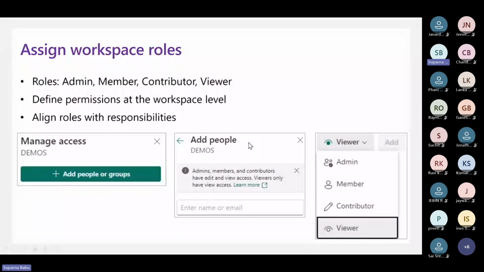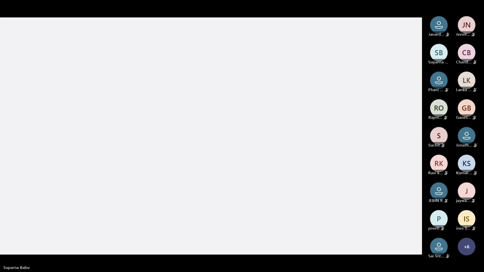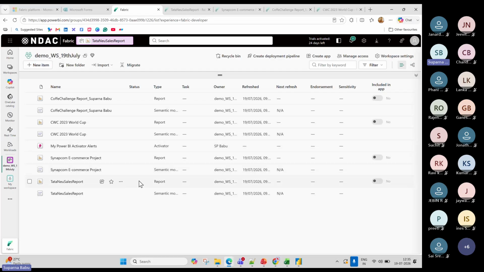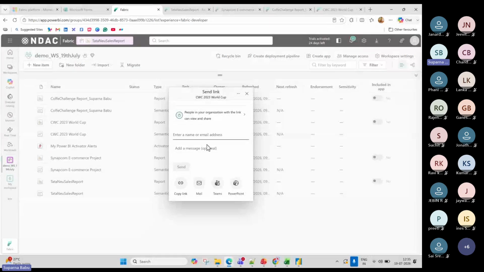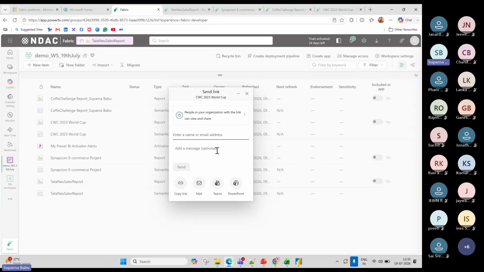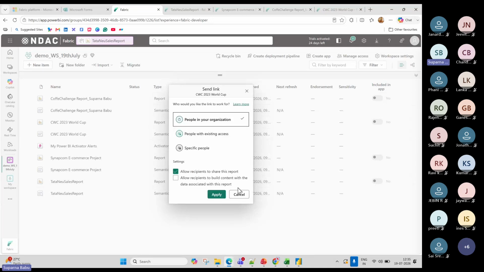Now let's talk about item level access. Let me show you this. Here, you can share only item level access, like read or build. Let me go here. In this, let's say this World Cup data. Let me click on this share. Once I click on share, see, allow recipient to share this report or something, and some options we would get. Just a minute. Let me go back.